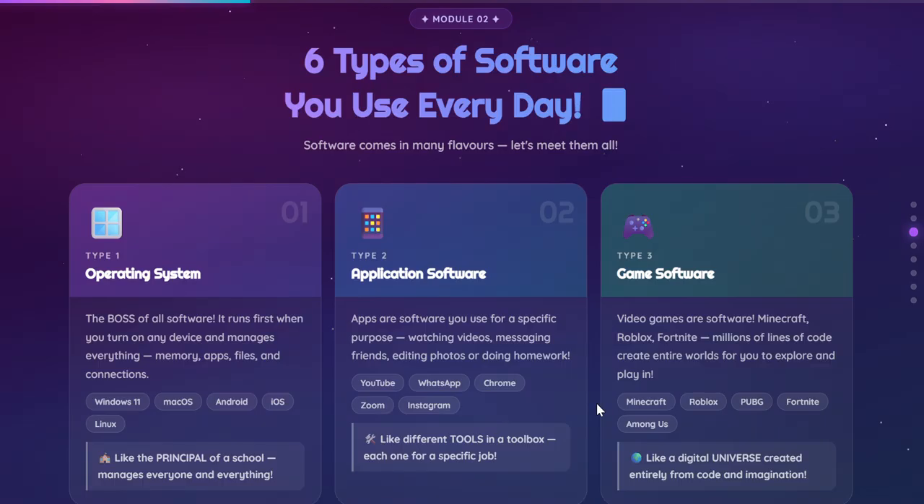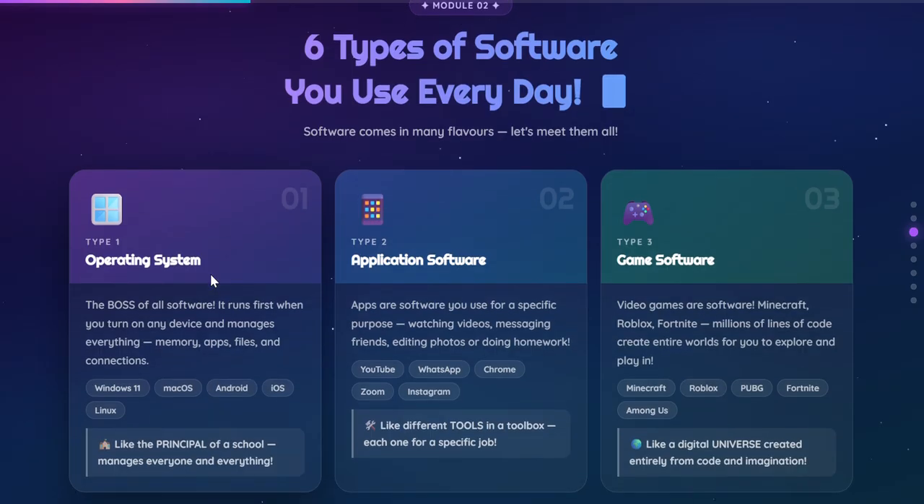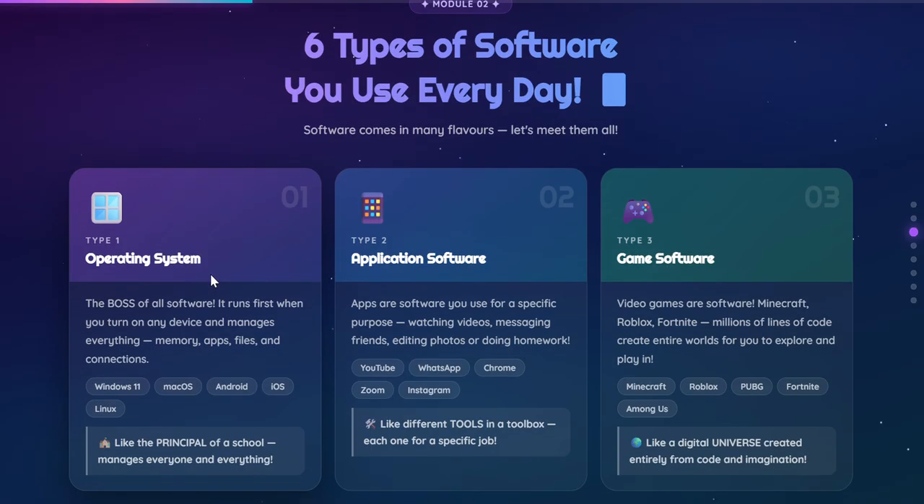So, six types of software you use every day. Software comes in many flavors. Let's meet them all. Type 1. Operating system. The boss of all software, it runs first when you turn on any device and manages everything: memory, apps, files, and connections. Examples of operating systems are Windows 11, macOS, Android, iOS, Linux. You can think of it like the principal of a school, managing everyone and everything.